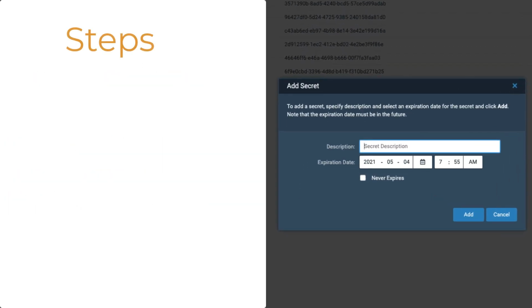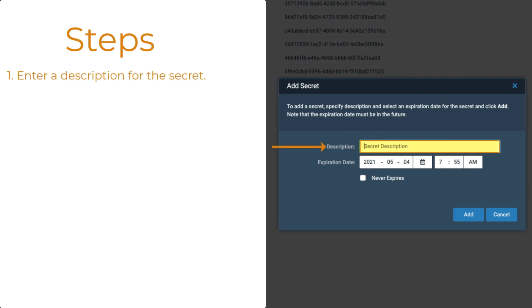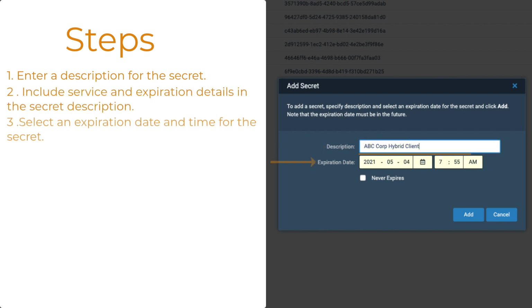The Add Secret window allows you to assign an authentication key for the client. Enter a description for the secret. It's possible to create many secrets for different services. As a best practice, include service and expiration details in the description. Select an expiration date and time in the Expiration Date field.